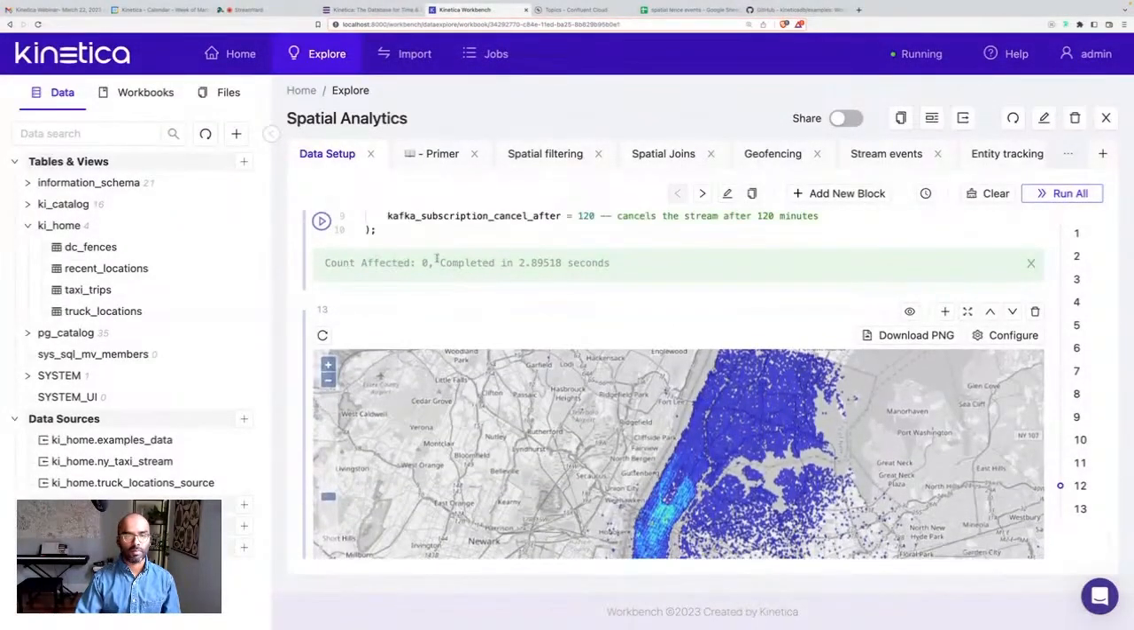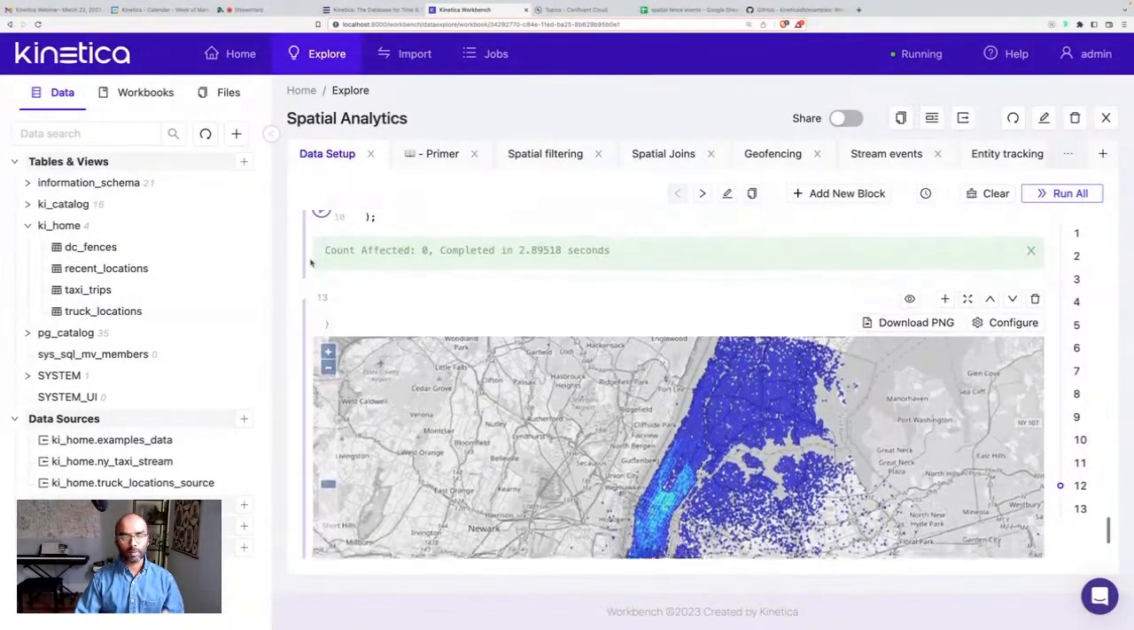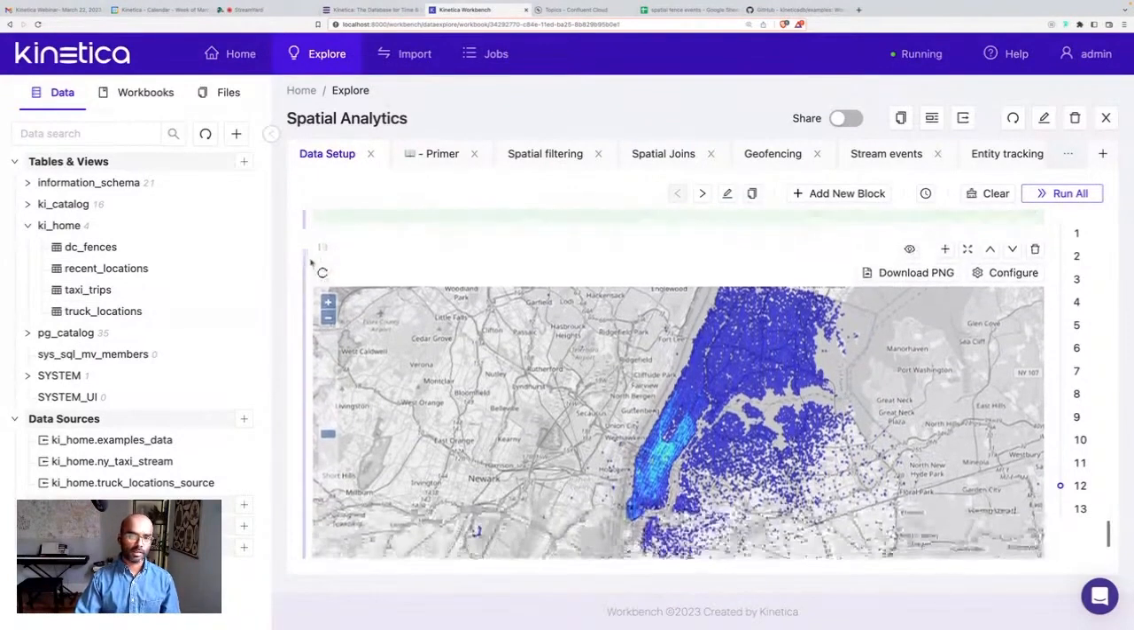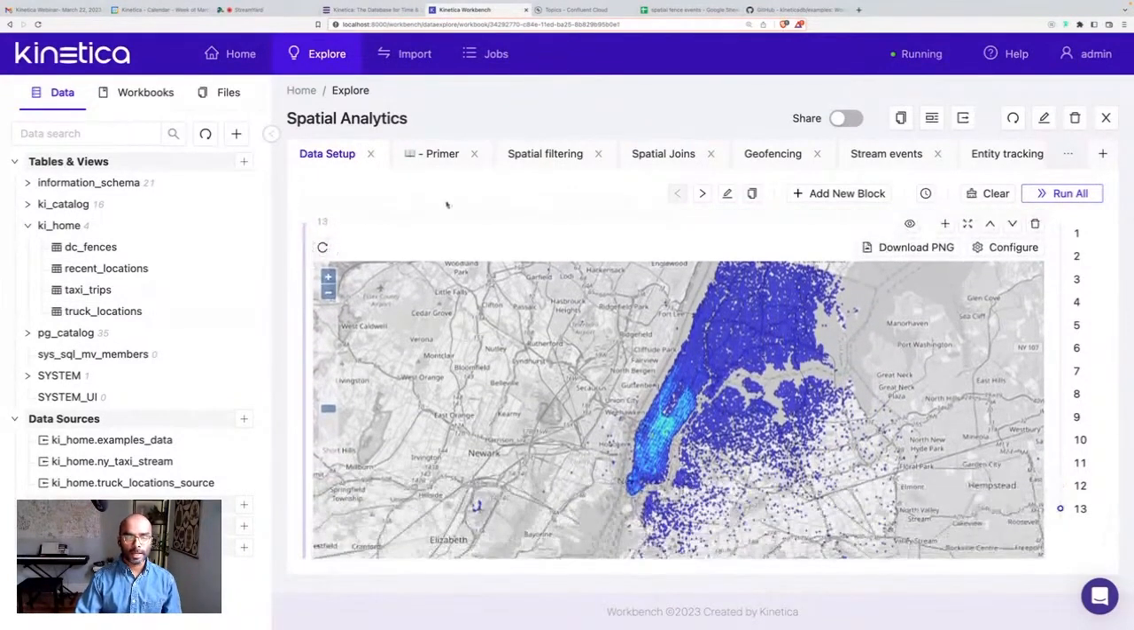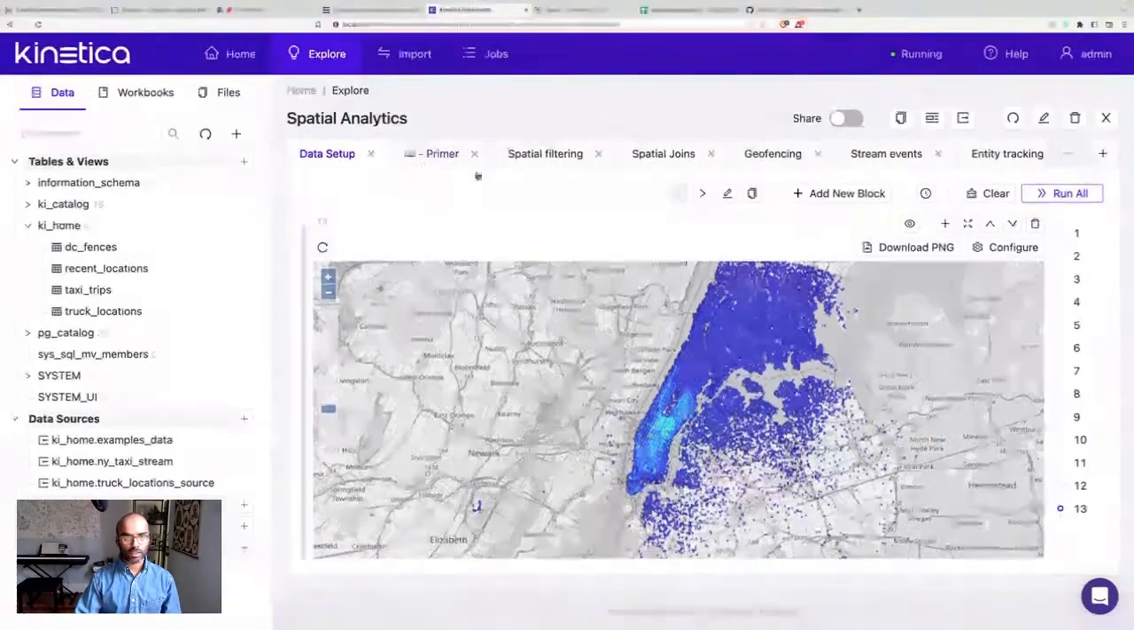All of these are coming in from Kafka. So that demos our really fast data ingest capabilities, right? So let's jump into the actual spatial analytics part.